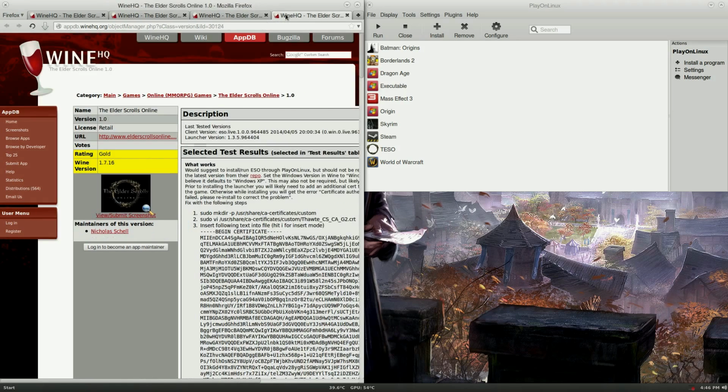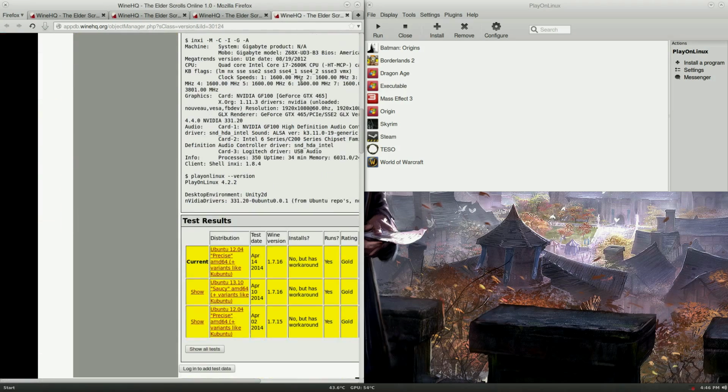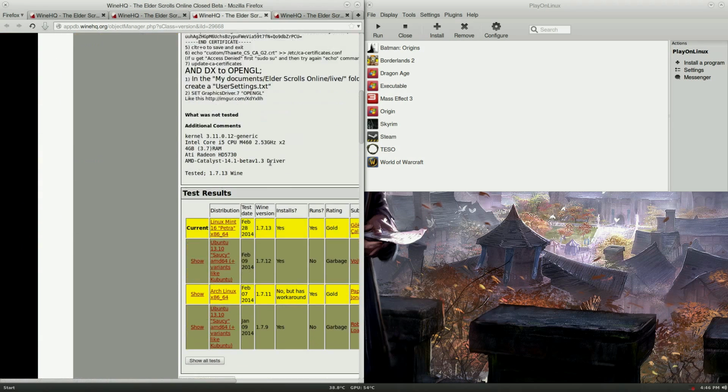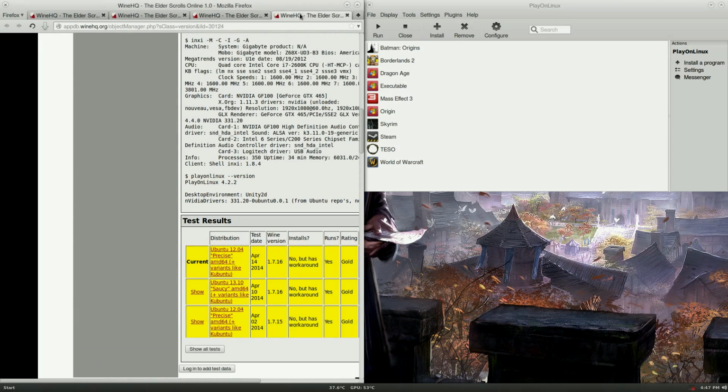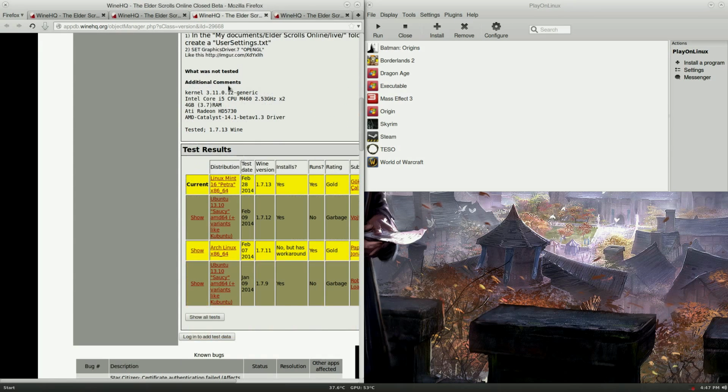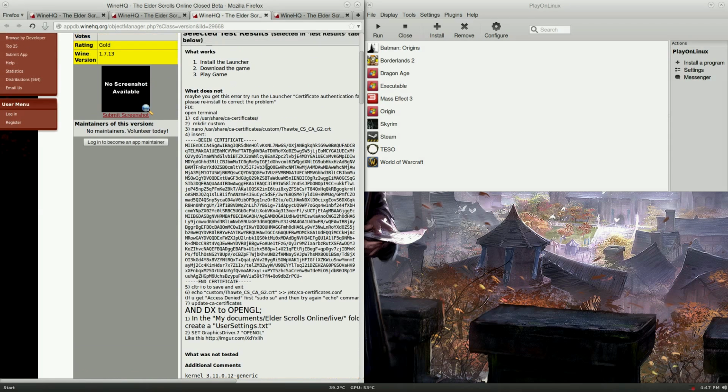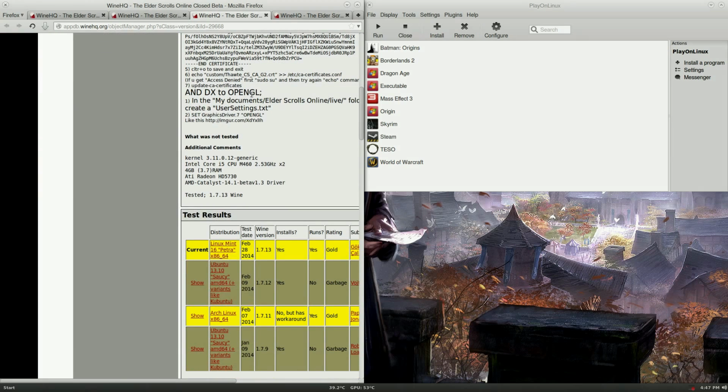Gold plays near perfectly. You'll probably have about as many problems on Windows as you will on Linux if it's gold. Now you notice there's a couple garbage ones, so you might want to stop and think, why are they garbage? Now you notice this guy is running a slightly older version of Wine. That might be the problem. I don't actually think it is in this case. I think these two individuals are missing the certificate. They didn't work around their certificate problem. I'll tell you about that in a second, how to do that.